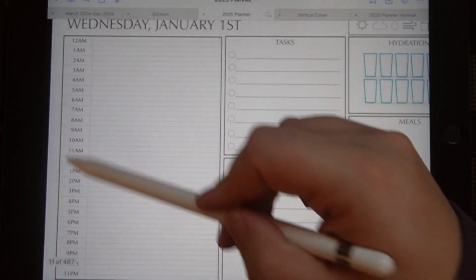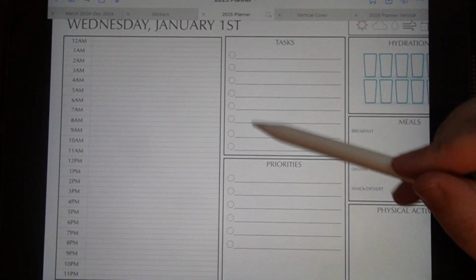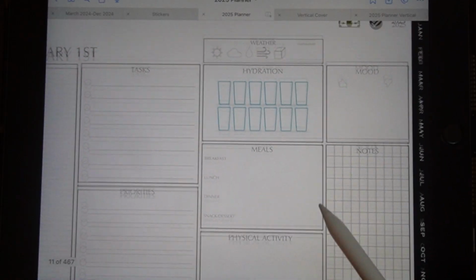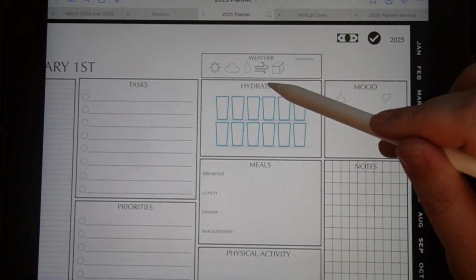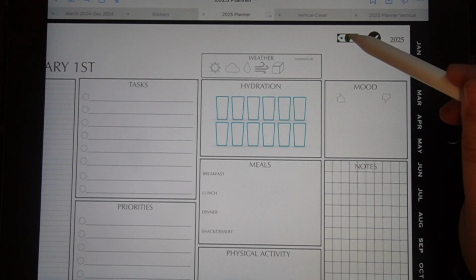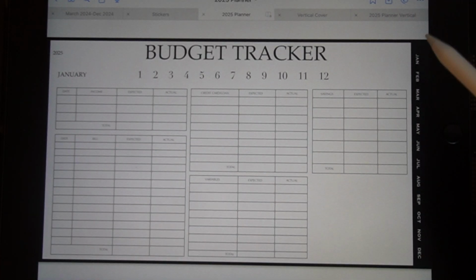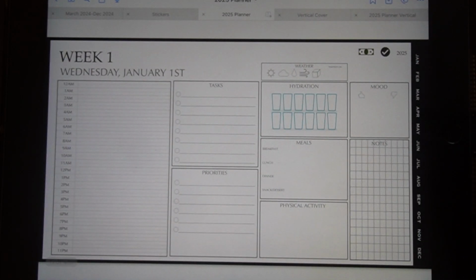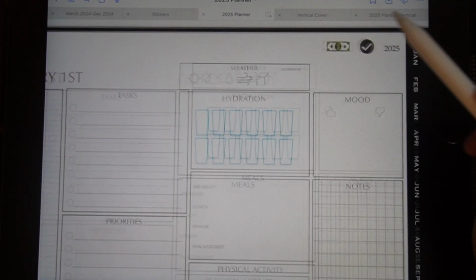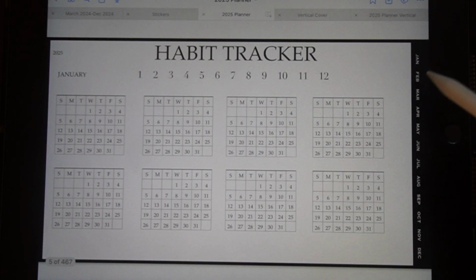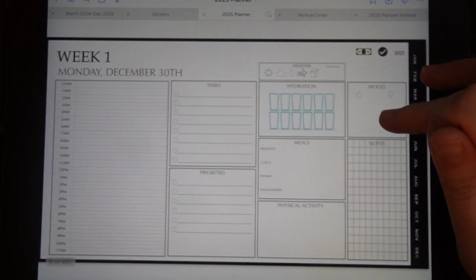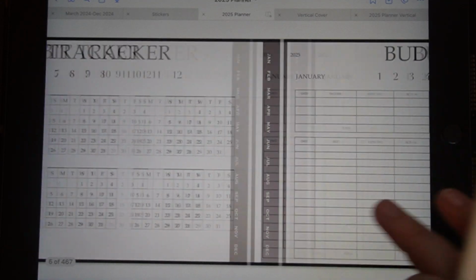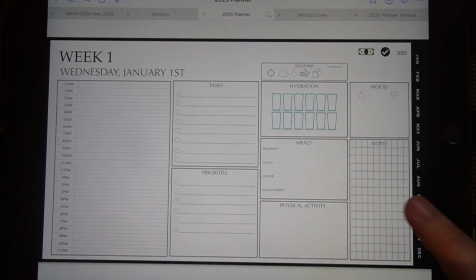So on the daily page, you have a place for putting out your entire schedule with 30-minute increments, your tasks, your priorities. I have a section for tracking weather, also hydration, and then in the top right corner, you have an area to access your budget tracker and also your habit tracker from any of the daily pages or weekly pages. So at any point you can go to them if you need to. And so I tried to make this as versatile as I could by making you have access to as many things as you could possibly need.